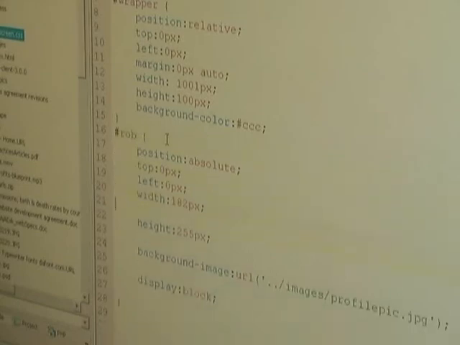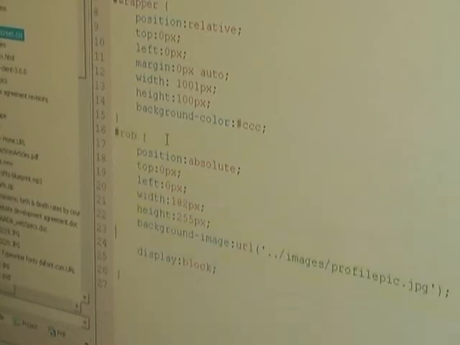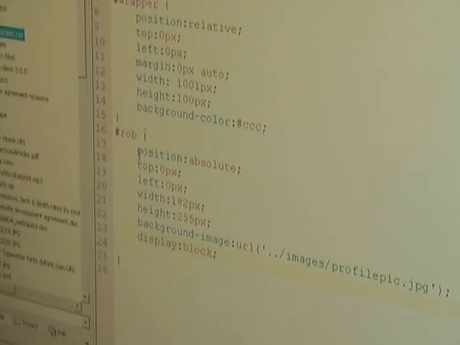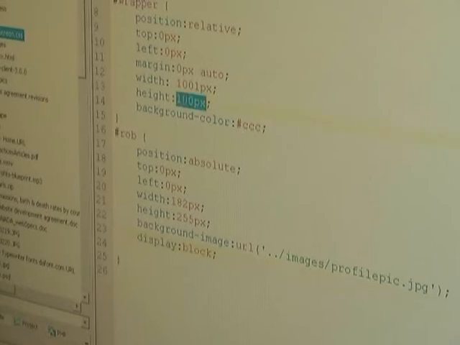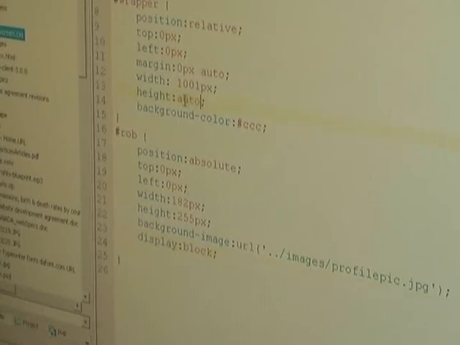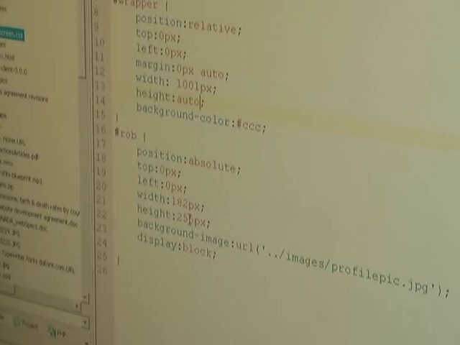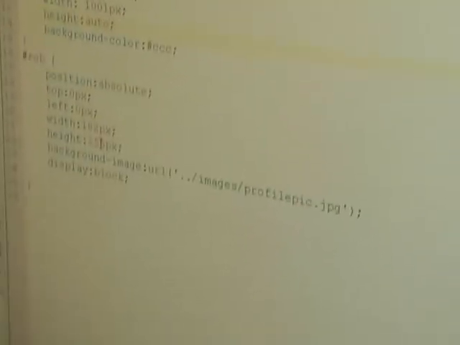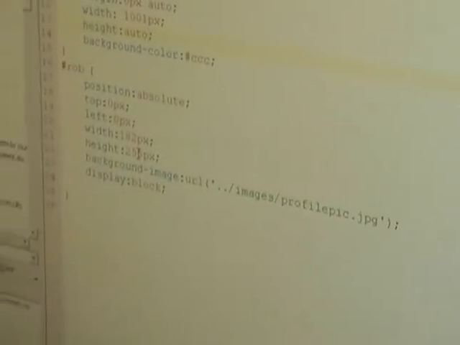It's going to have an absolute position of 0 pixels top, left 0 pixels as well, so that means it goes to the top left. And the width of my image is 182 pixels, and the height of it is 255. Okay, I'm just going to change the height of my wrapper back to auto. And I'm going to be linking to the image, which is called profilepic.jpg.